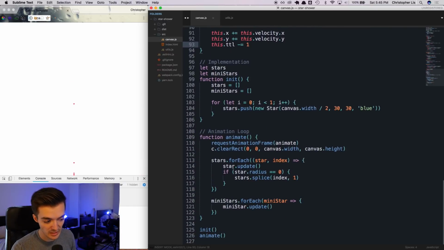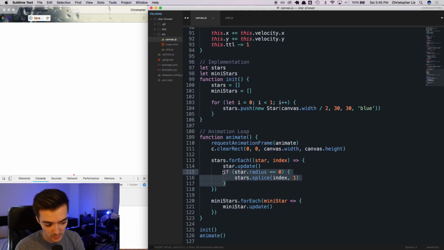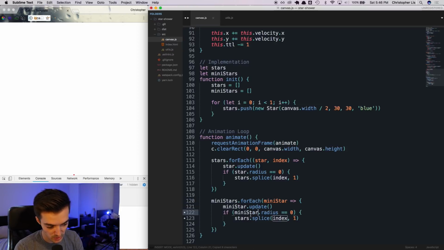So we're going to want to do the same thing that we just did for our stars array right here. Instead of removing stars from the array when the radius is equal to 0, we're going to remove mini stars from the mini stars array whenever their time to live is equal to 0 instead. So we're just going to do the exact same thing we see right here with a little bit of different properties. So if we go ahead and copy this conditional, paste it down here, and remember we're referencing a mini star instead of an actual star, and then we're referencing our MiniStars array. And then we want to make sure that we're splicing MiniStars from our MiniStars array. So we're going to make sure that we add index right here.